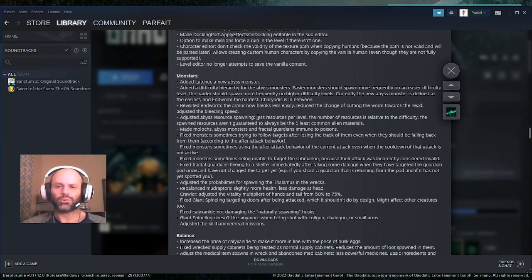Adjusted Abyss resource spawning. Less resources per level. The number of resources relative to the difficulty. The spawned resources aren't guaranteed to always be the 5 least common alien materials. Okay. So if you go to the Abyss, there's some high level stuff you can find there. So it looks like they adjusted that.